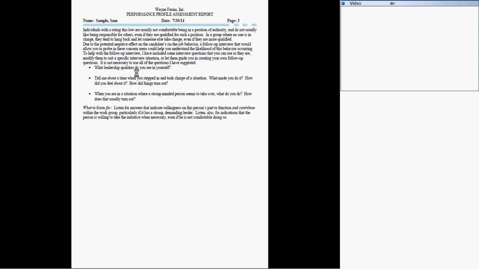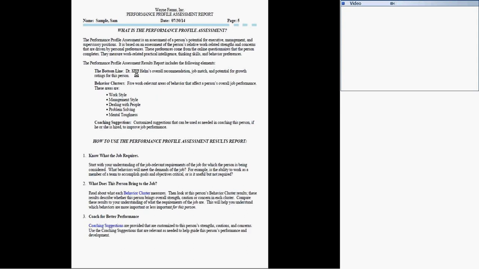The next page, after the interview suggestions end, is "What is the performance profile?" This page answers that question and also gives you guidelines in how to use the information. This page is the same in every report.